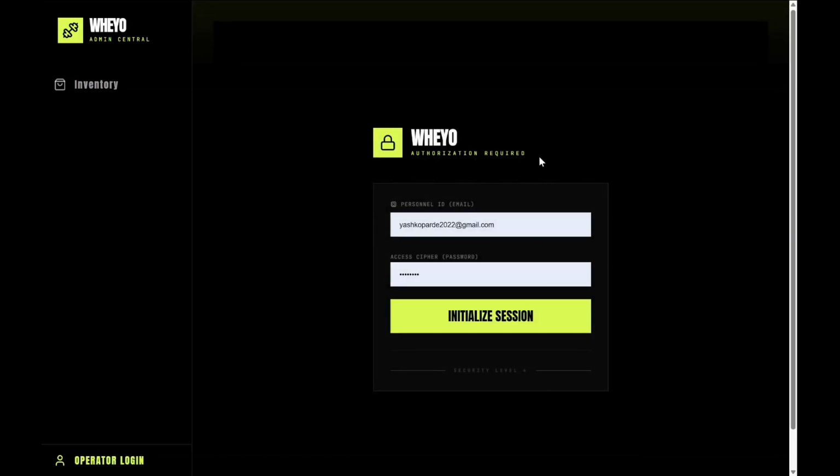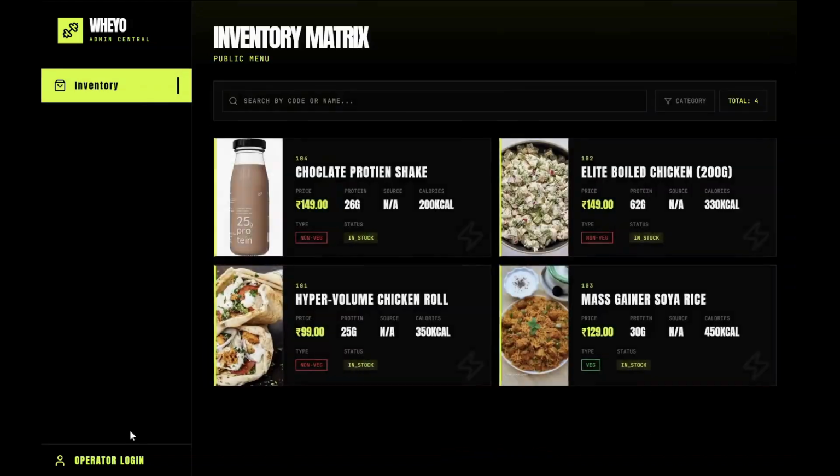Since this is an admin page, it has more security than the food menu. In the food client side portal, one can order food without even logging in, but for Wheyo admin central, we have made sure that no one who is not an admin can access anything. So when one lands here, he is landing on the login page directly.